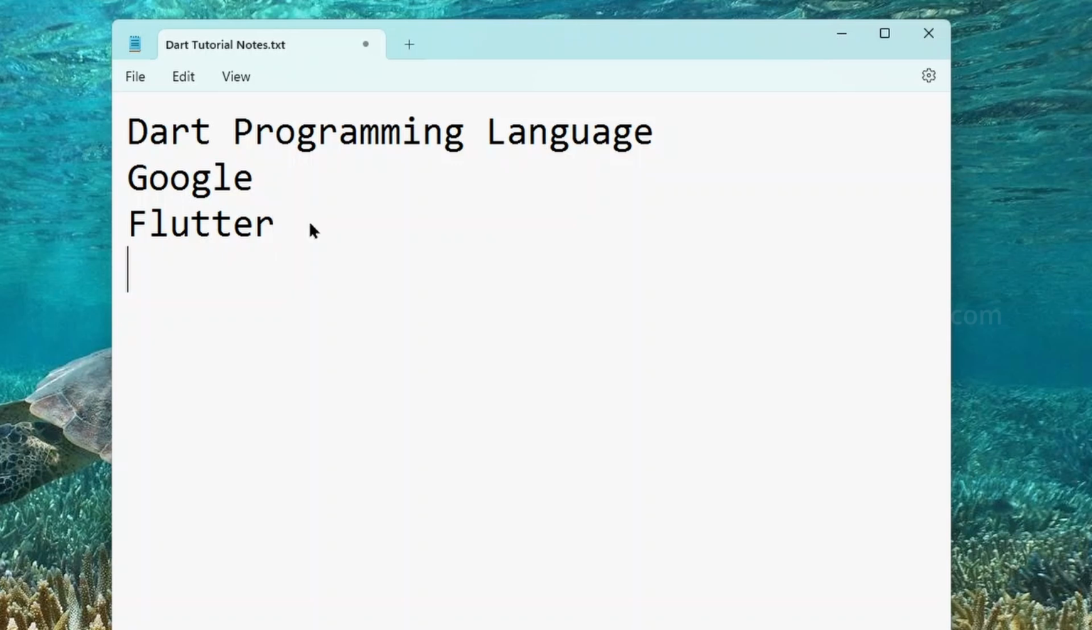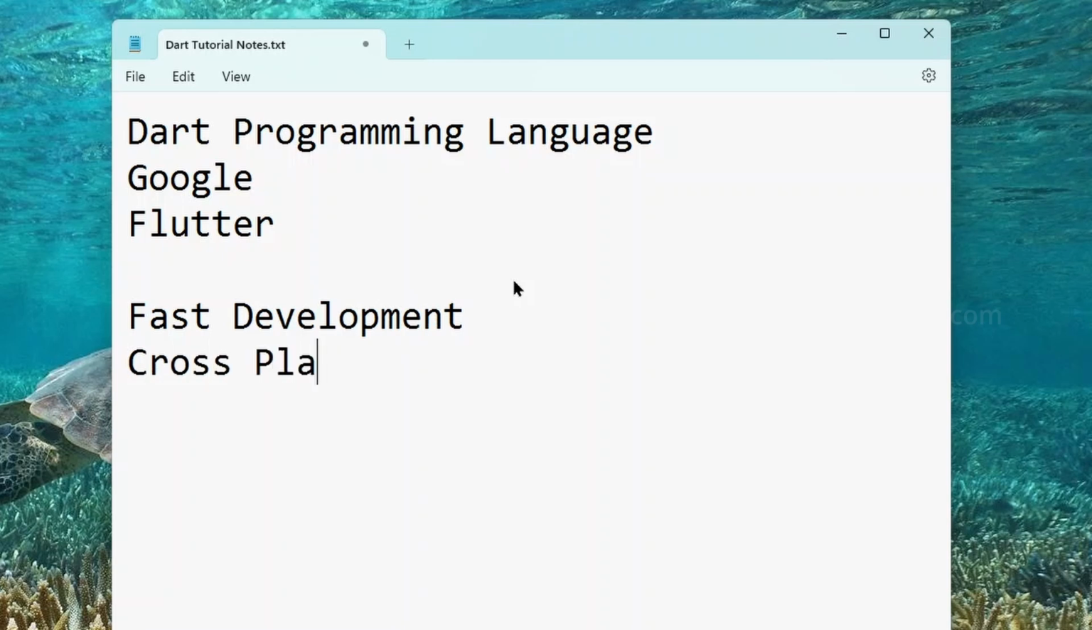And we are going to learn the complete tutorial of the Dart programming language. The main advantages of Dart are fast development, and it's cross-platform.